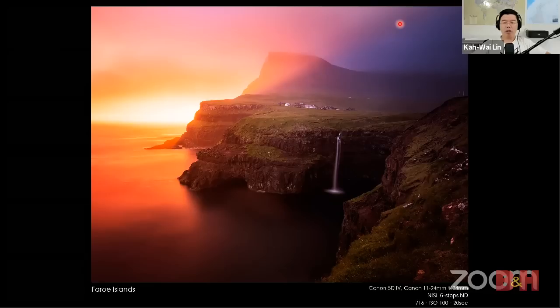So the golden tones and the red tones in the golden hour give the image the sense of warmness, energetics, and dynamics. So this is the emotion triggered by the golden hour.